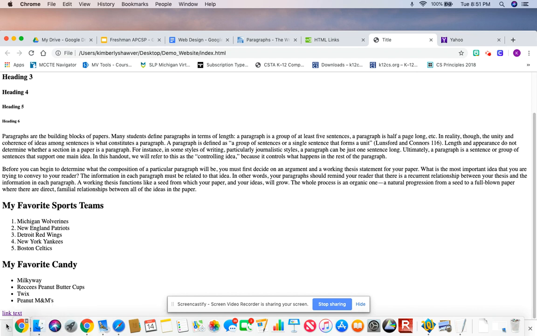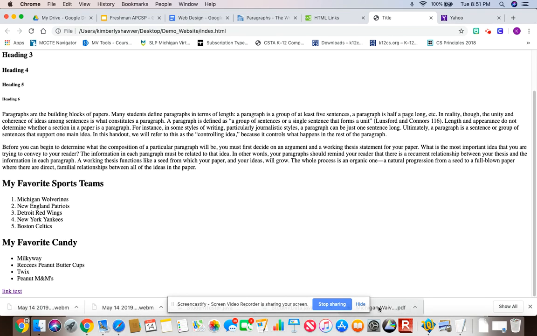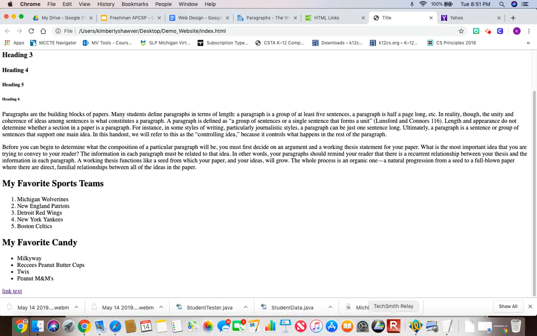How do I know it's a link? Because it's got a color, it's got an underline. Also notice that when I roll over, even though it's hard to see because some of my stuff's in the way. Here, let me move this up. Let me hide that too.